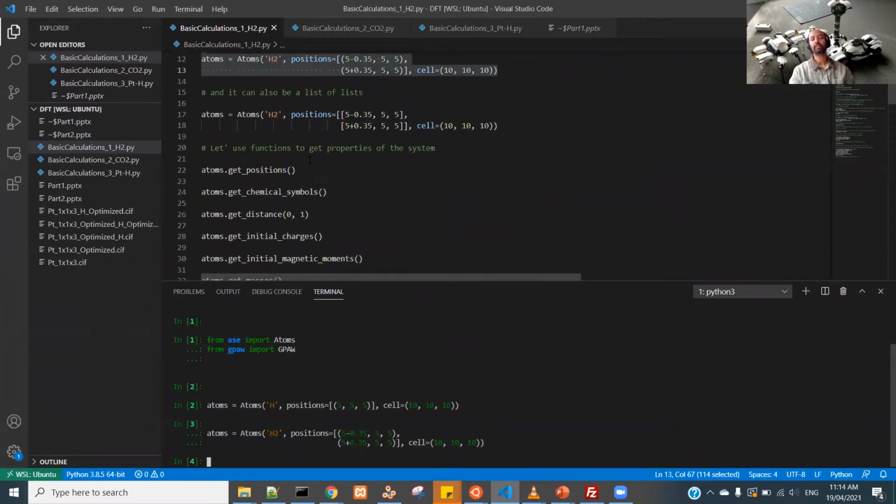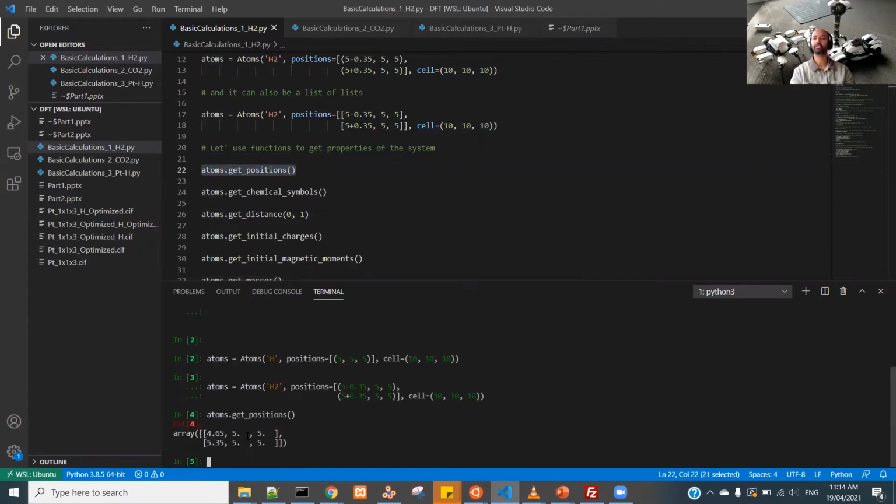Okay, now the Atoms class comes with a lot of methods that can give a lot of information about the system that you've just created, such as, for example, get_positions. It gives you the atomic positions that you have just entered. 4.65 and 5.35. 4.65 is just 5 minus 0.35. So this is a NumPy array of the atomic positions that you have in the system.